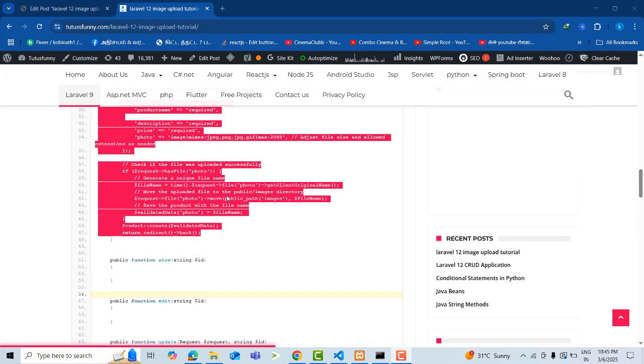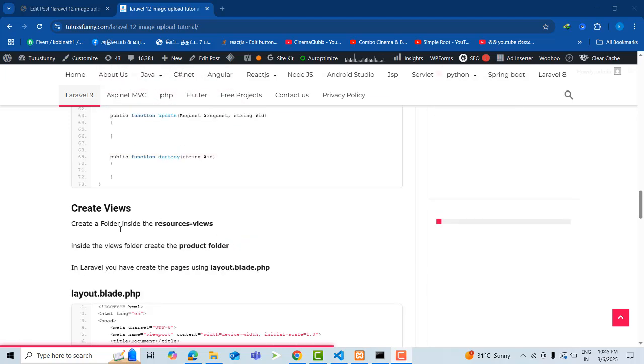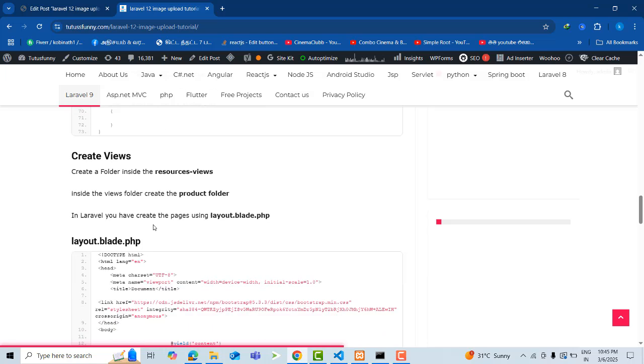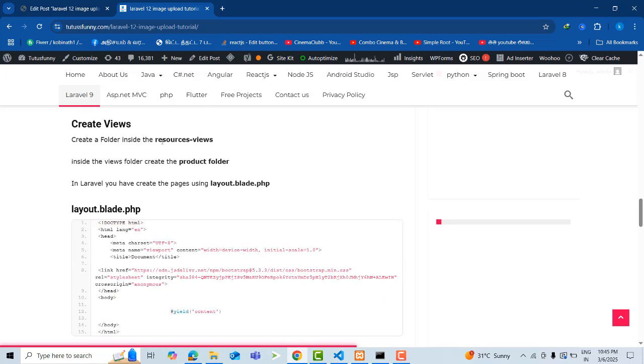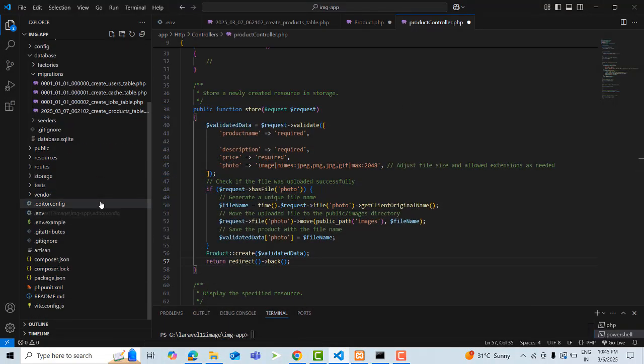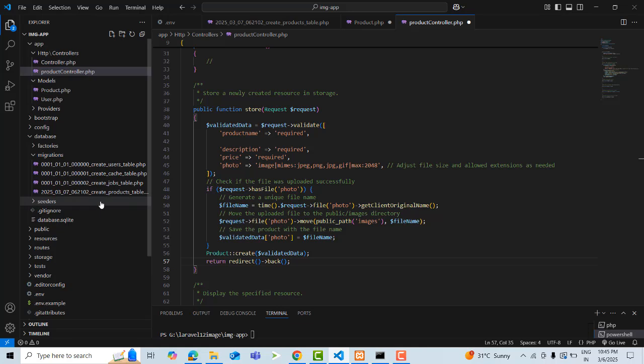So we have this controller. This is a view. What you're going to do here is, as I mentioned, create the view folder inside the resources views folder. So what I did here is, we have to create the view folder.